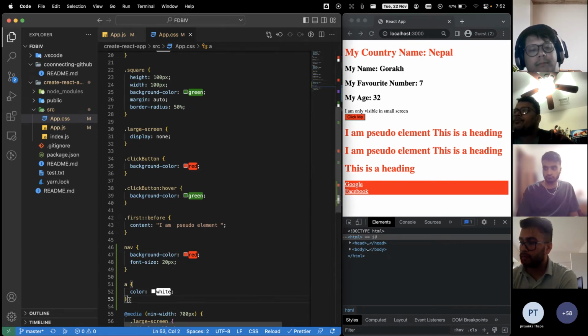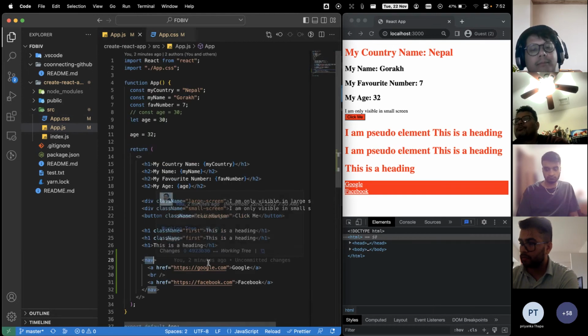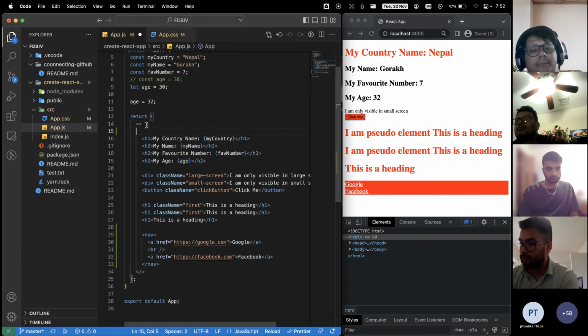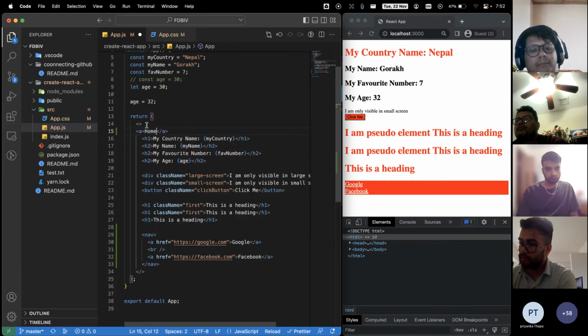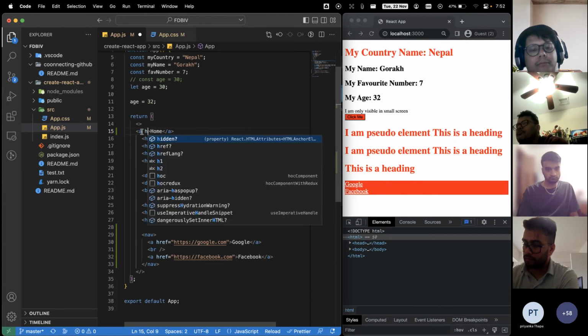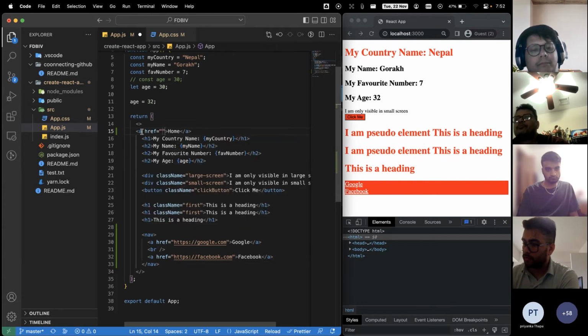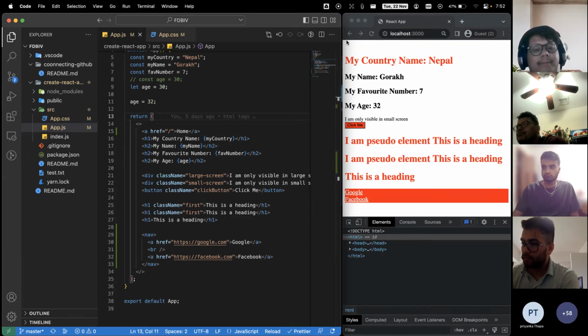The disadvantage of using such kind of syntax is if we have another a tag somewhere outside, maybe somewhere here, like an a tag on the top for home. I need to write href here, href equals the home. Okay, the forward slash is referred to as home. We'll see that later as well. But now, where is that home text I have written here? It is not visible. Why?